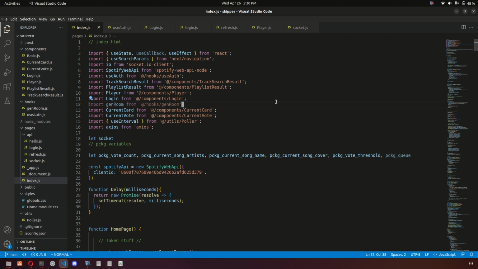So this was all done in React using Next.js. And the unique thing about Next.js is it has serverless function APIs. So there's no server file, which means anytime you want to access the server, you have to use these APIs. And I'll explain a little bit later how that affected the way that I made Skipper.